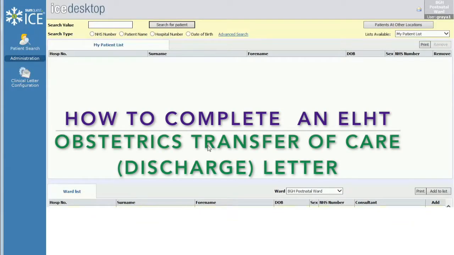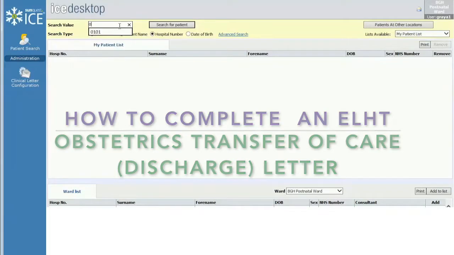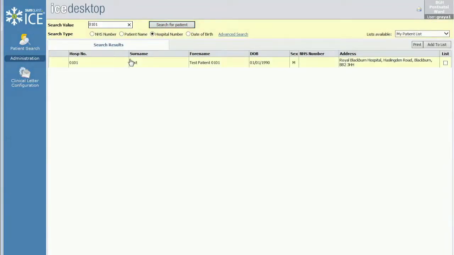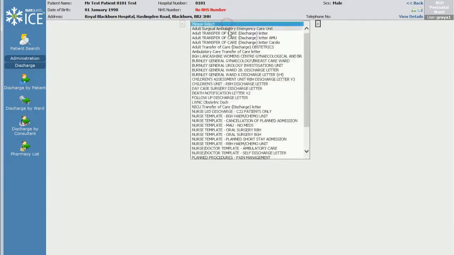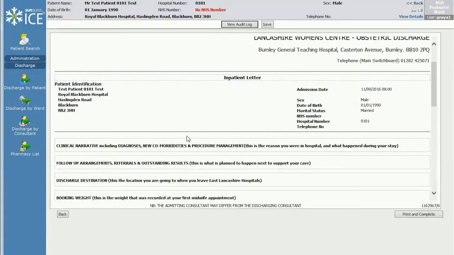Hi, I'm just going to show you how to use a new Adult Transfer of Care Obstetrics discharge letter. It starts by selecting the patient that you're interested in and clicking search and discharge. In this case, you're going to create a new letter and select Adult Transfer of Care Discharge Obstetrics. Create the letter.